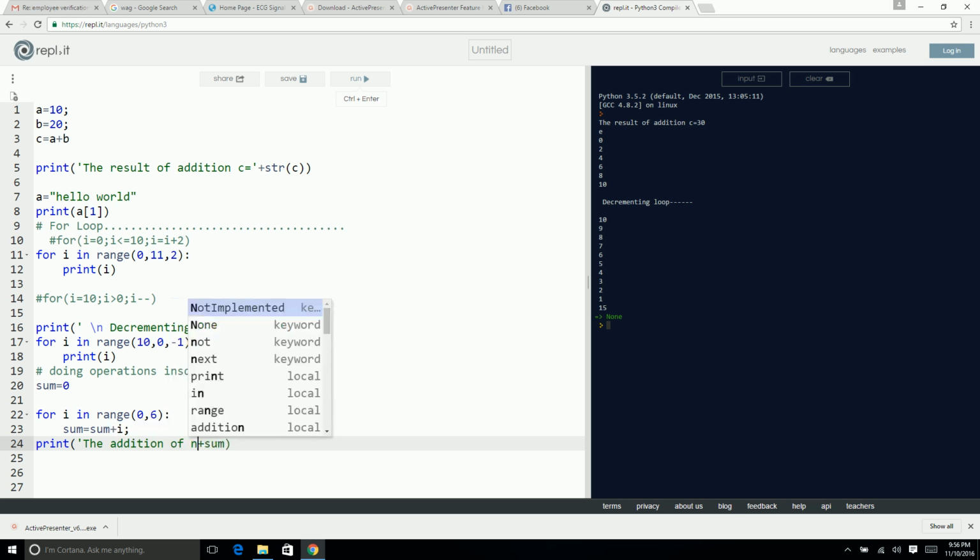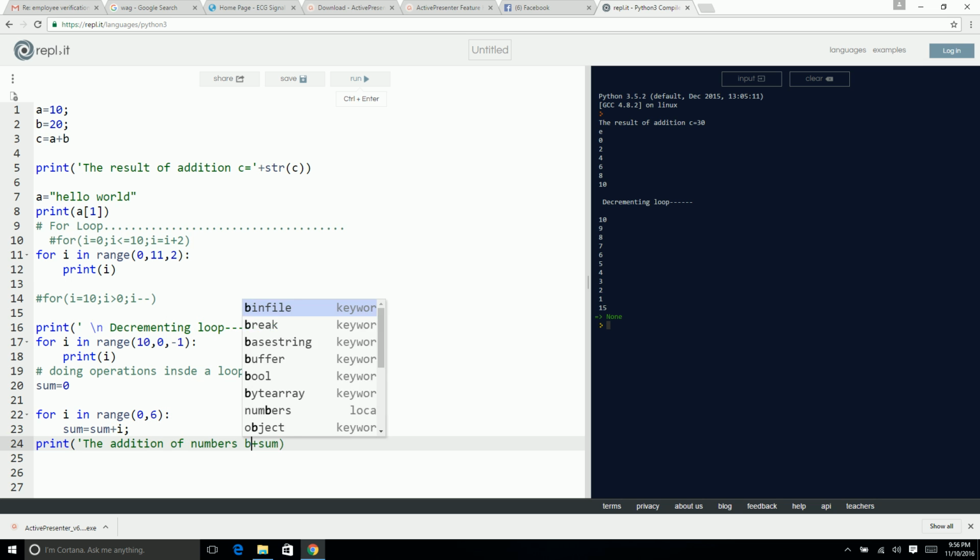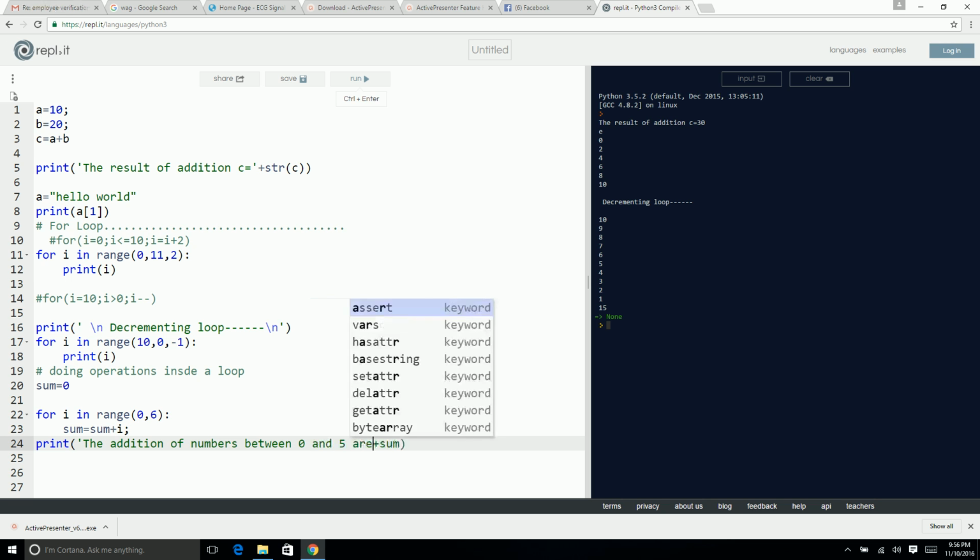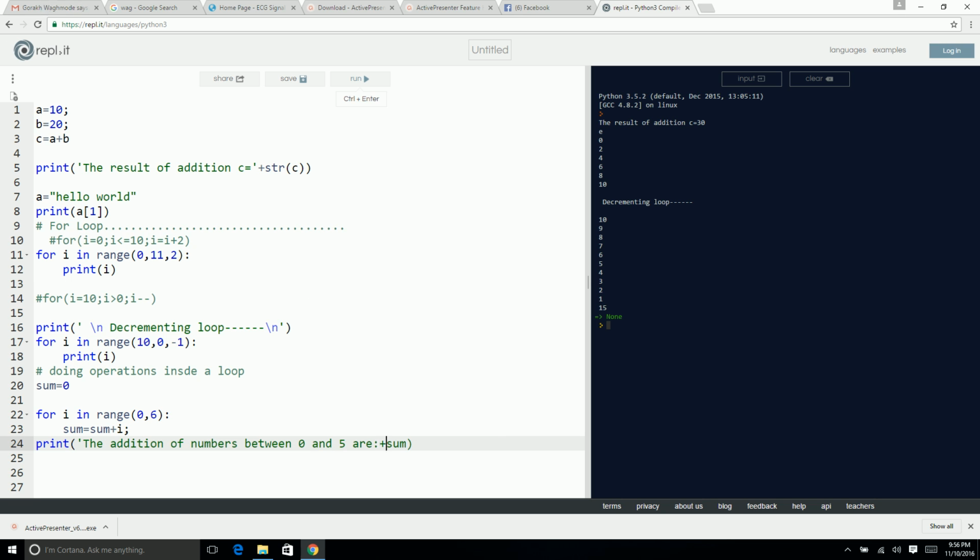The addition of numbers between 0 and 5 is, let's specify the string. So you can also put a print statement.